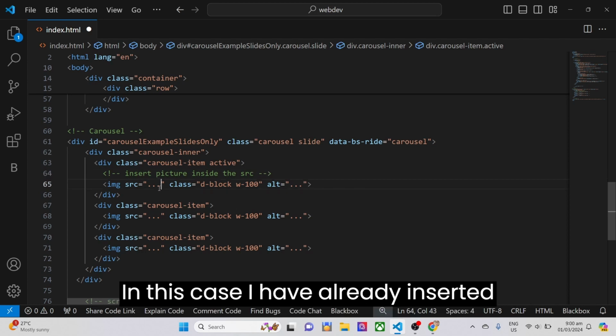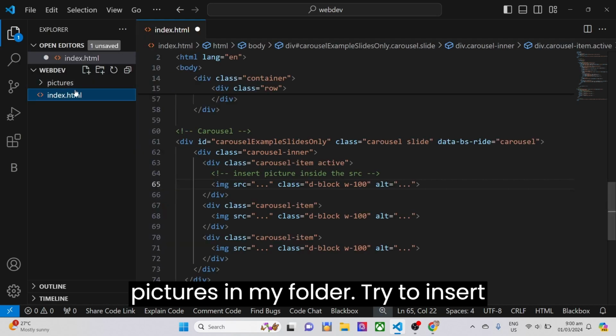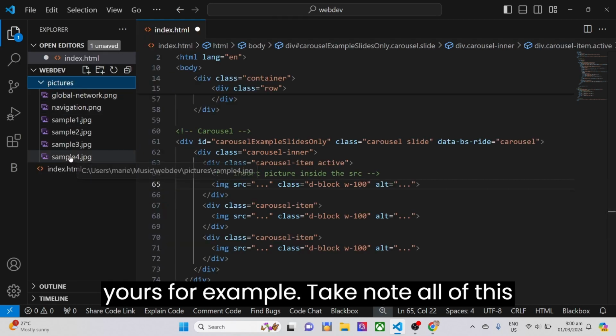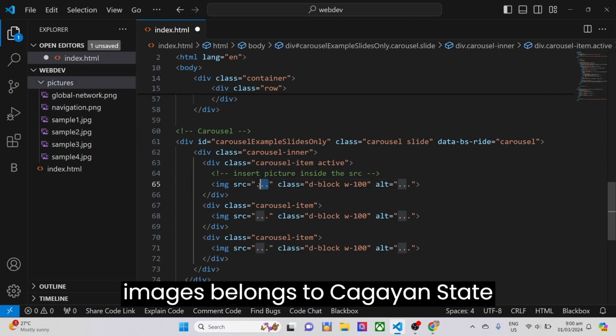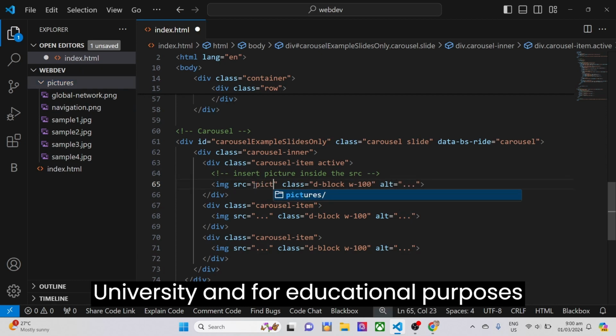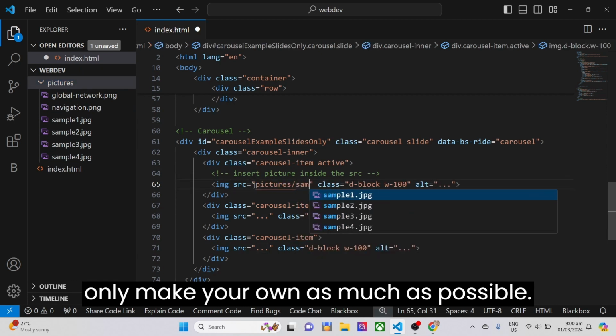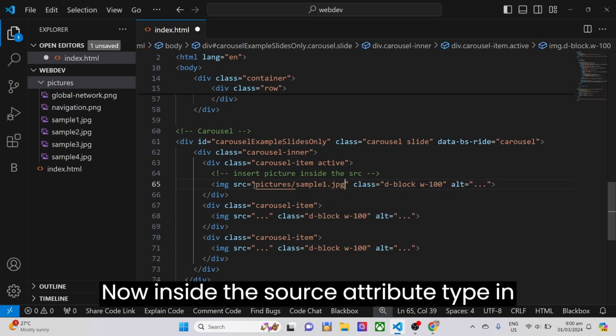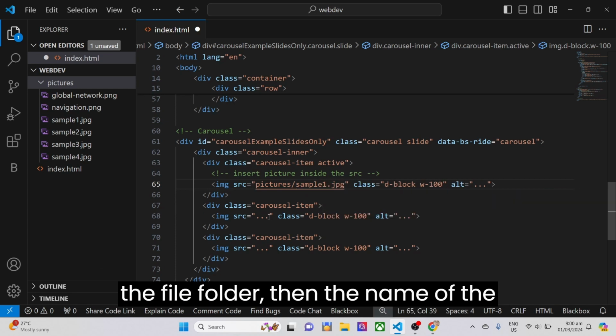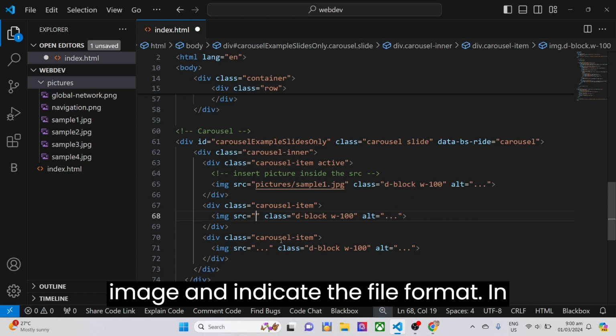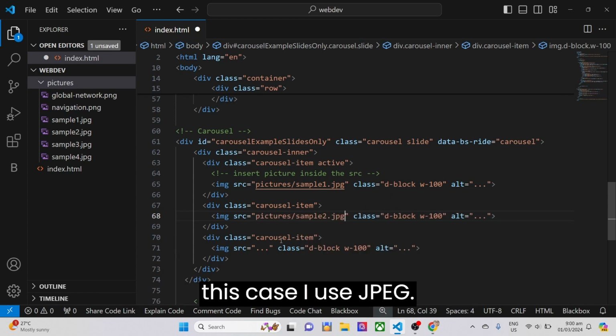In this case, I have already inserted pictures in my folder. Try to insert yours, for example. Take note, all of these images belong to Cagayan State University, and are for educational purposes only. Make your own as much as possible. Now, inside the source attribute, type in the file folder, then the name of the image, and indicate the file format. In this case I use .jpeg.